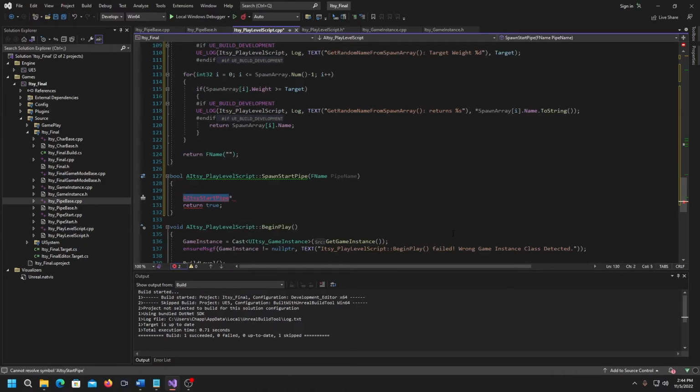Then we can go back down to our spawn and name that the right thing. So it's AItsyPipeStart. Okay, so there, now it's working. And then we'll call it new start pipe. That's what I'm going to call it. And then we're going to go ahead and spawn it.